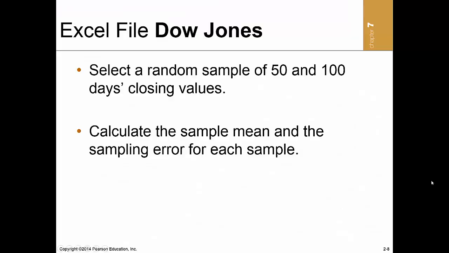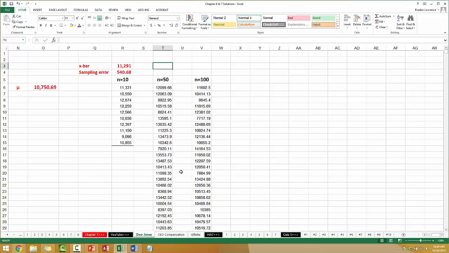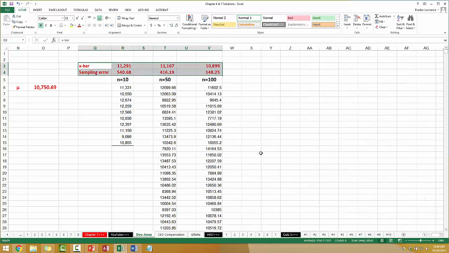Now let's go ahead and do the same thing, but this time we're going to find a random sample of 50 and a random sample of 100. Again, computing the sample mean and the sampling error for each sample. Okay, so here's my sample of n equals 50 and our sample of 100. Go ahead and compute the x bar and determine the sampling error for each of these samples. So we can see as n increases, our sampling error decreases and the sample mean approaches the population mean.